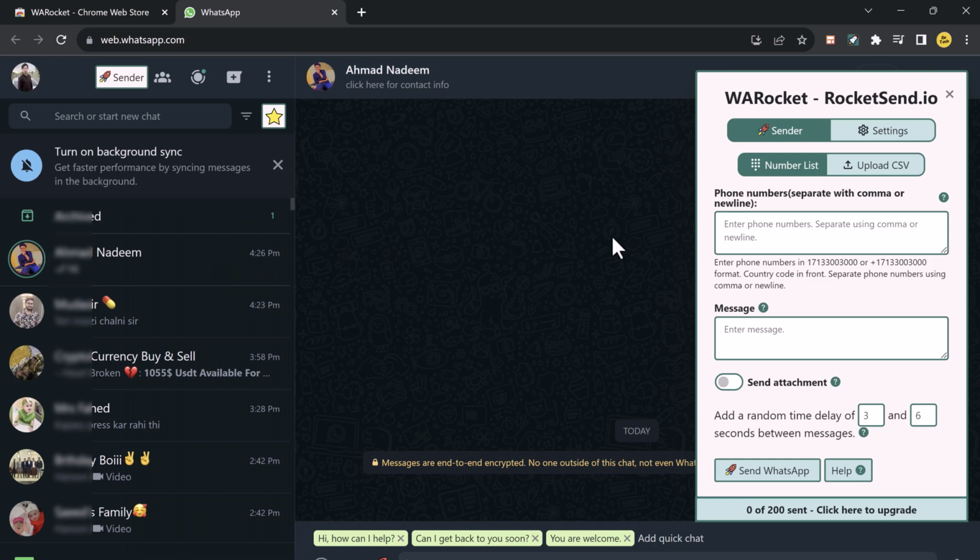Now that we are all set up, let's dive into how you can use RocketSend for WhatsApp marketing. So to send a message to multiple people, simply add the phone numbers here. You can add phone numbers starting with country code, or you can use plus sign in front of country code. Once you have added the contacts that you want to send the message to, simply enter the message that you want to send in the message box.